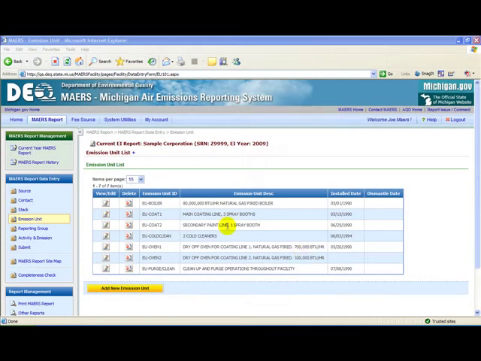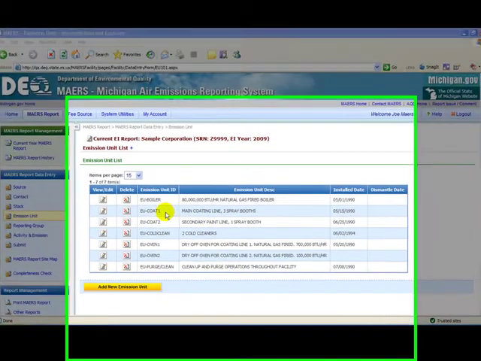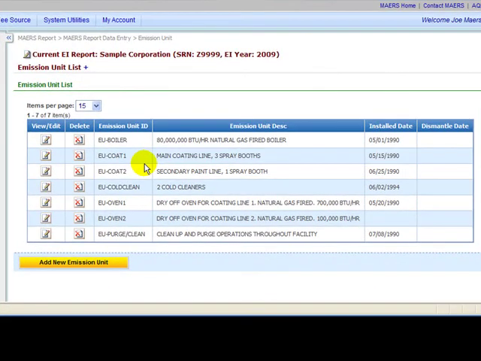Once you've determined which emission units need to be included in your MAERS report or not, you can complete the emission unit forms. When you click on the emission unit link, you'll see the emission unit list displayed. And just like with the stack form, these are all the emission units that you reported in previous years. To view or edit a particular emission unit record, you can click on the View Edit link. If you want to delete an emission unit record, you can click the Delete link.